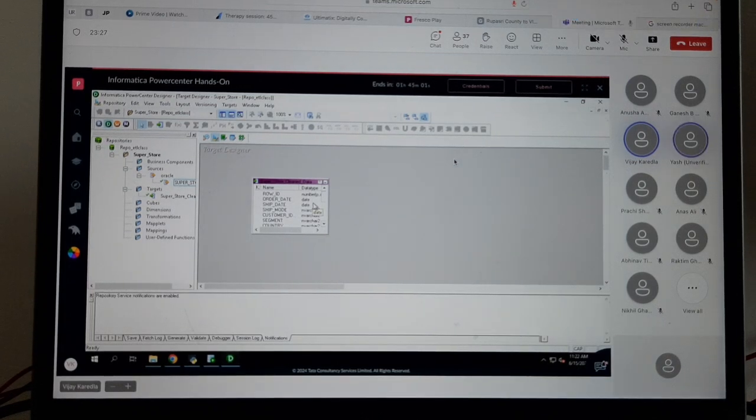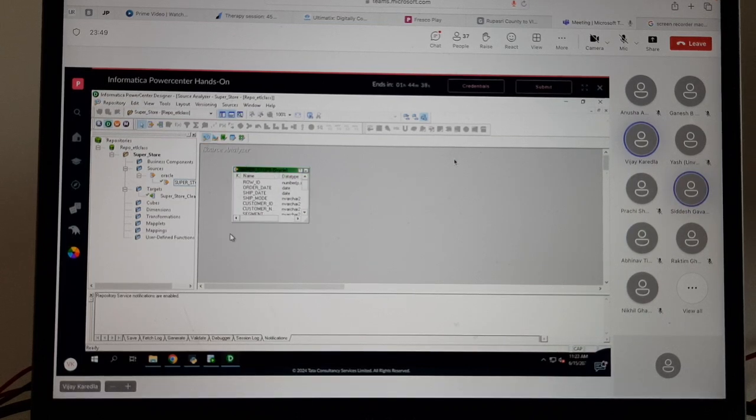Yes. Sorry to interrupt, I have a query. Yes. If we drag and drop the Superstore, that is our source table, into the target, when we run the job, will that same table be created in Oracle as well? No. All right. Here we had the source table, right? Which will be available in the source analyzer and source folders.